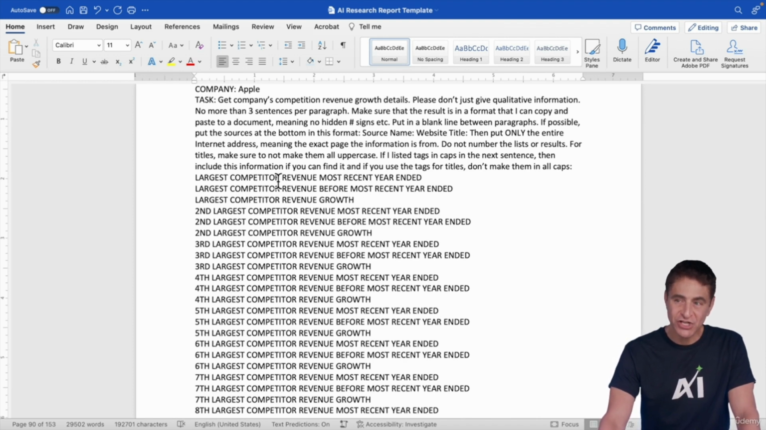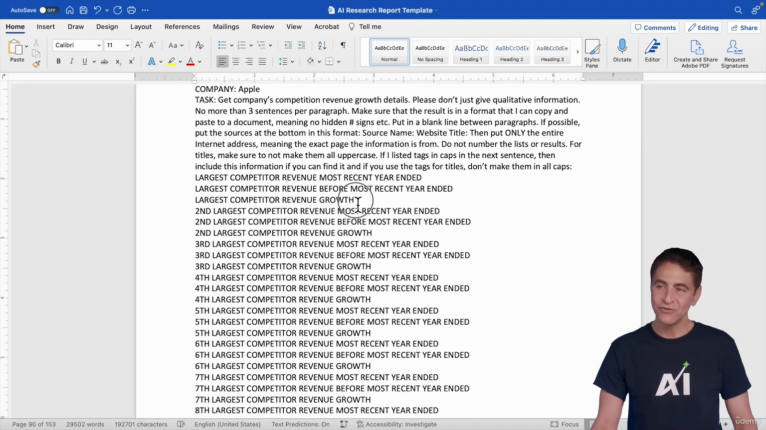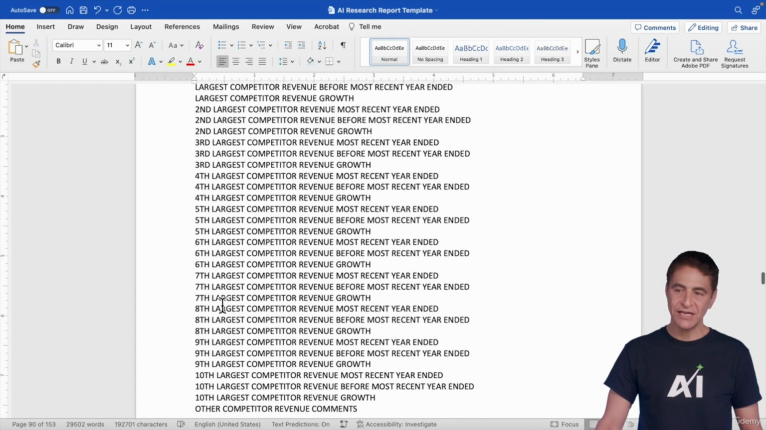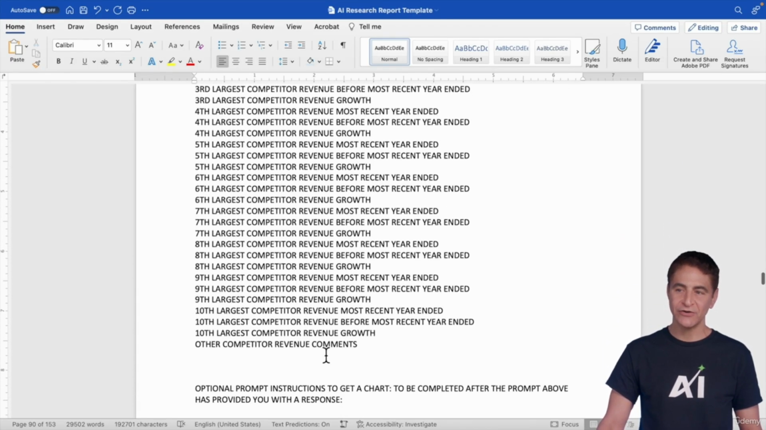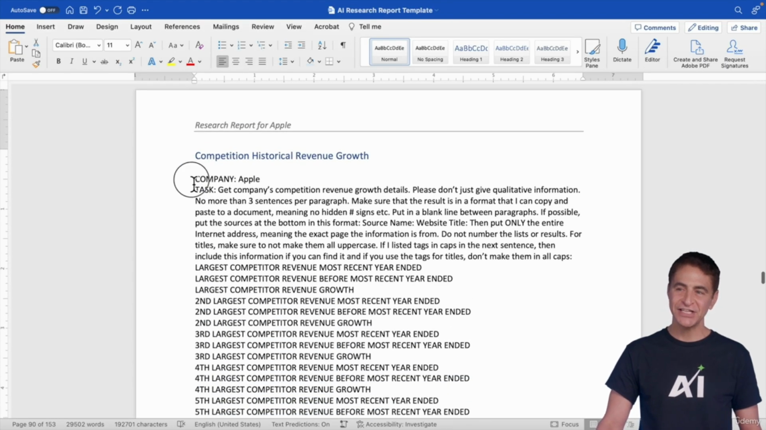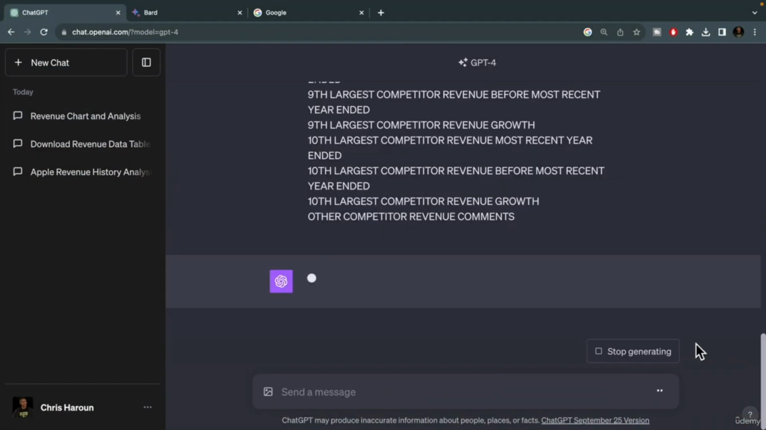So I've got the largest competitor revenue, most recent year, largest competitor revenue before most recent year, depending on when you're creating this. I don't want to put in actual years, and then revenue growth. And I'm doing the same thing for all of the 10 biggest competitors. And right here is other competitor revenue comments. All right, let's take this. Let's go into ChatGPT. Let's see what we get here.